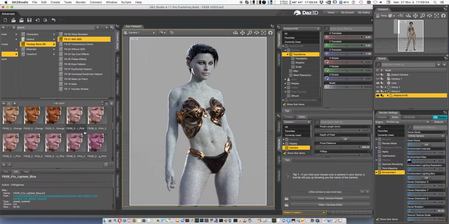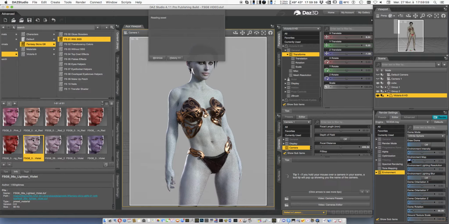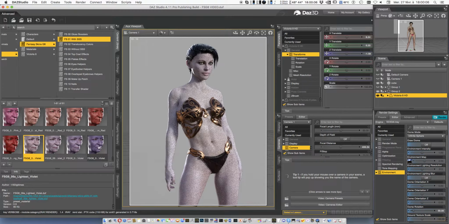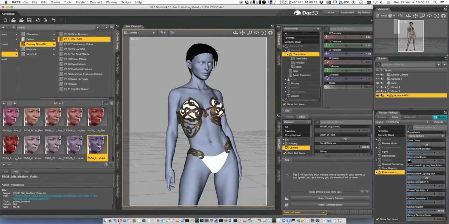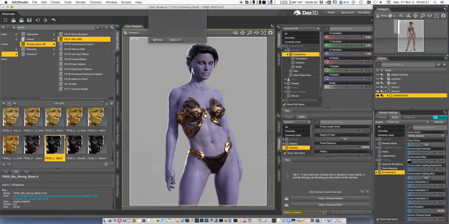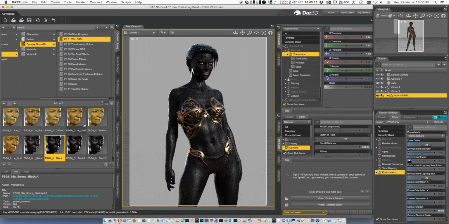You have a lot of different colors. So you can be really clear and subtle, like undead or vampire or something like that. And you can also have a really strong color like this purple. Or you can go even black if you want. This is the one I used for the first image you saw. Black is interesting, you're gonna see why.